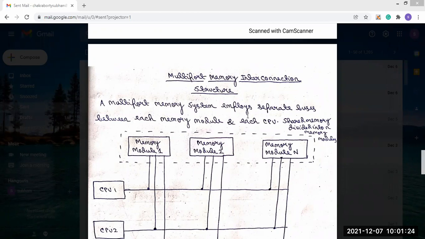We have seen in our time-sharing bus system that there is a shared memory, a single shared memory. In the multi-port memory interconnection structure, the memory is also shared, but we divide this whole shared memory into memory modules.